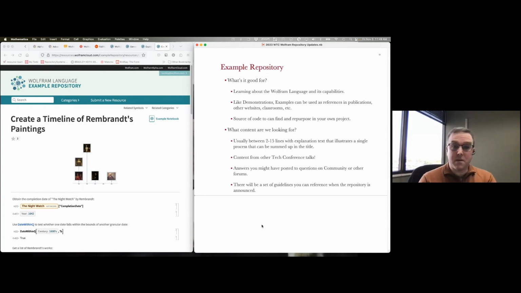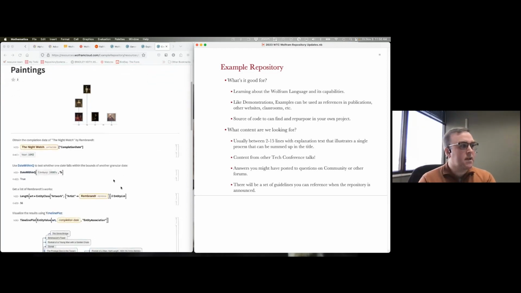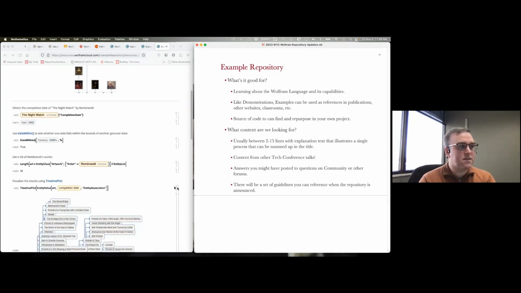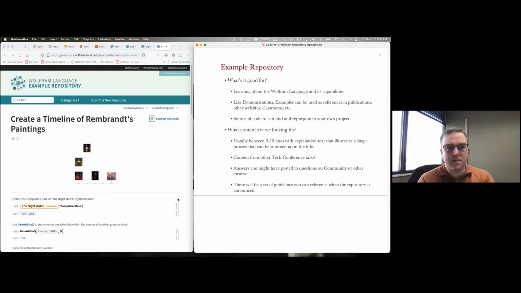So the content we might be looking for in the example repository for you all to submit will probably be more than one line. One line of code is pretty short and could even be a function in the function repository. So we're looking for something that's a little bit more of a story, a little bit more of a through line of combining a few things, two to fifteen steps, including some explanation text between most of the steps, that illustrates a single process that's still something you can summarize with a one-line title.